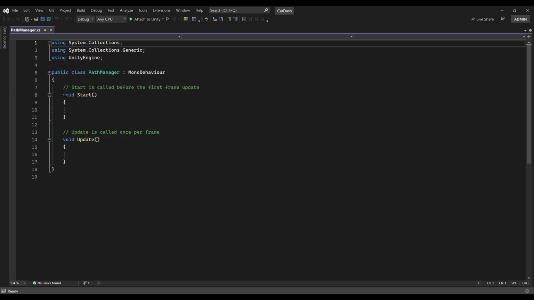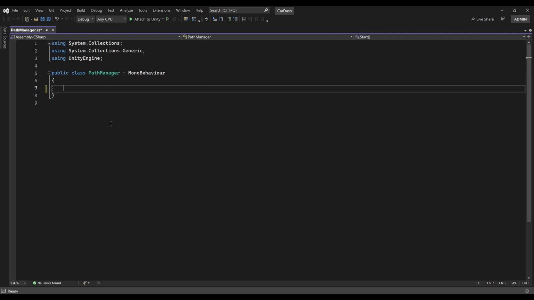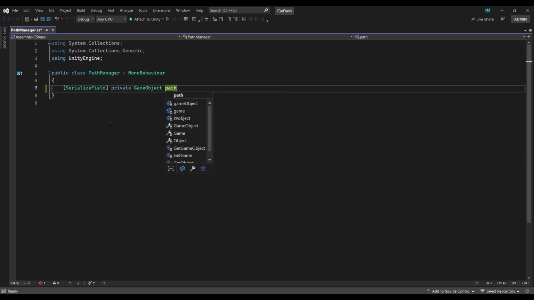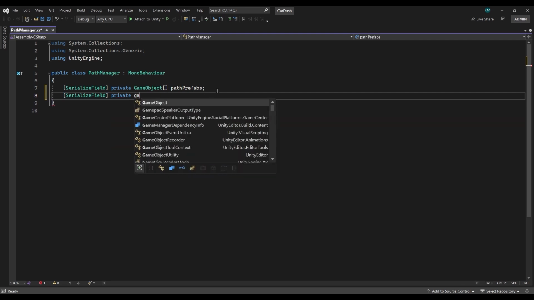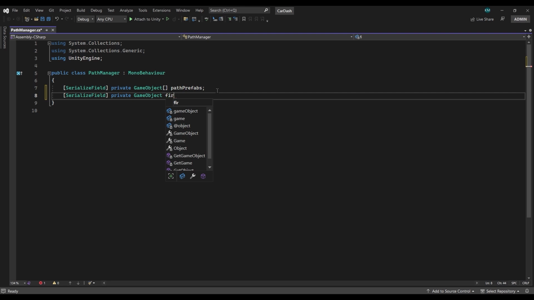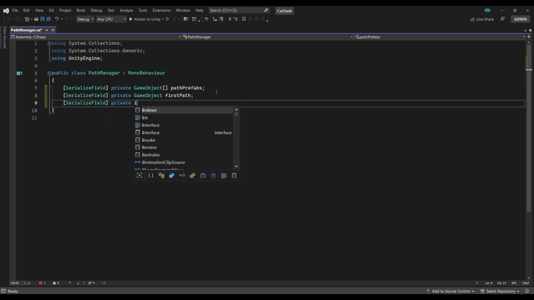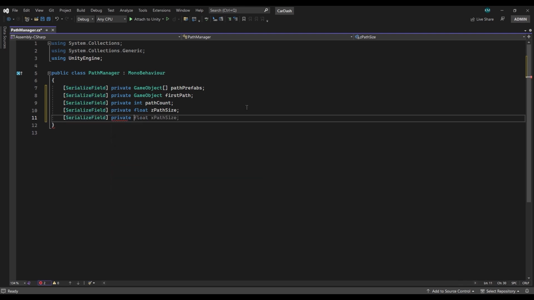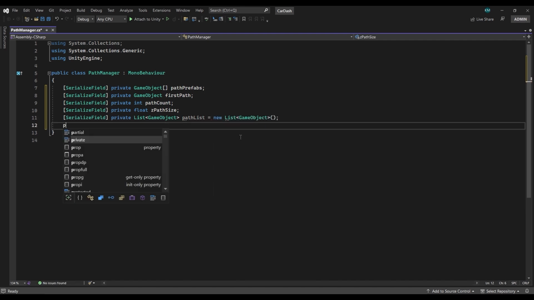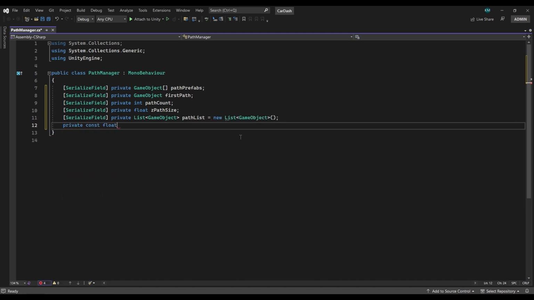Here, first remove the Start and Update methods because we don't really use them right now. Add a serialized field private GameObject array called pathPrefabs. Add another serialized field private GameObject and call this one firstPath. We need an integer called pathCount and a float variable called zPathSize. Now we need a list of GameObjects called pathList and initialize it to a new list of GameObjects. Create a private constant float, call this one POSITION_BIAS and set it to 0.